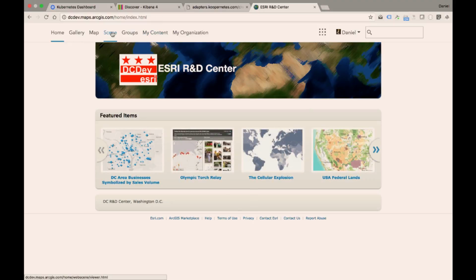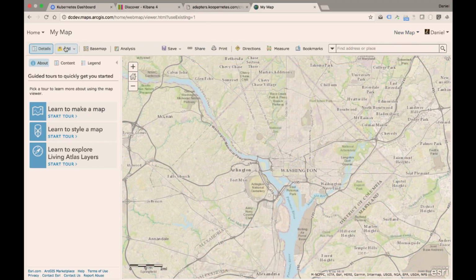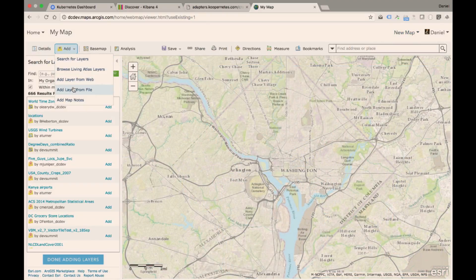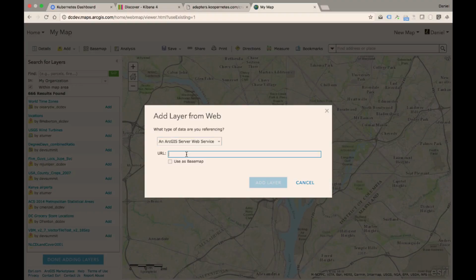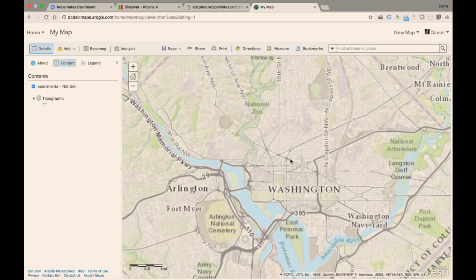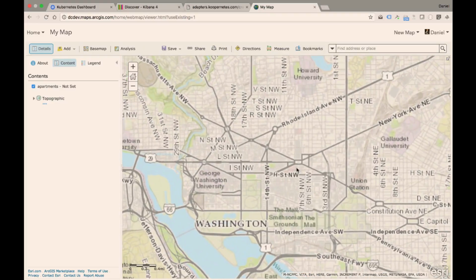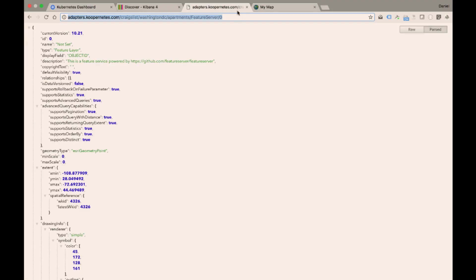ArcGIS Online, create a new web map. And I can now add this layer from the web, and it's going to give me all of the apartments in Washington, D.C. At least it should, anyways. Well, live demos for you. But you can see that the API is running.